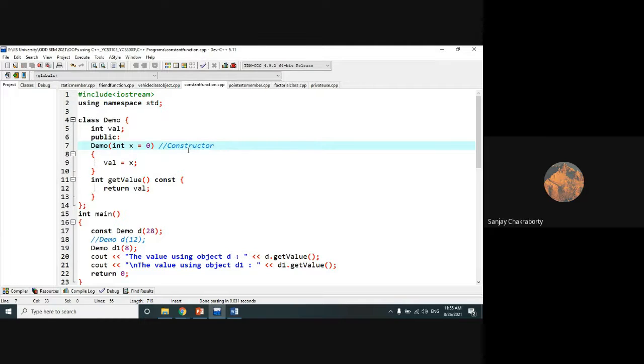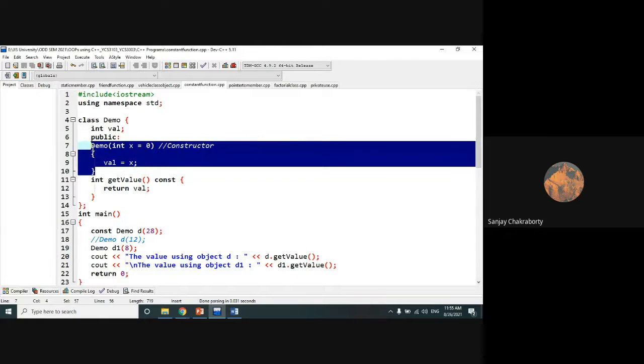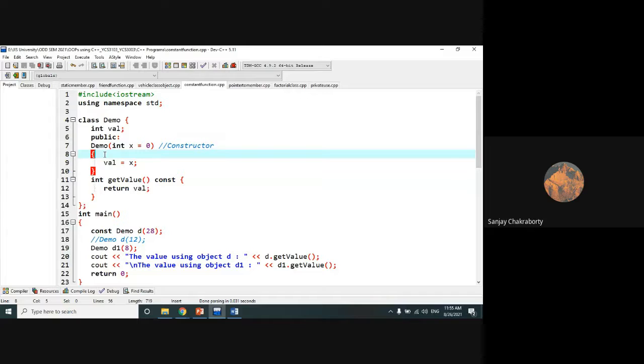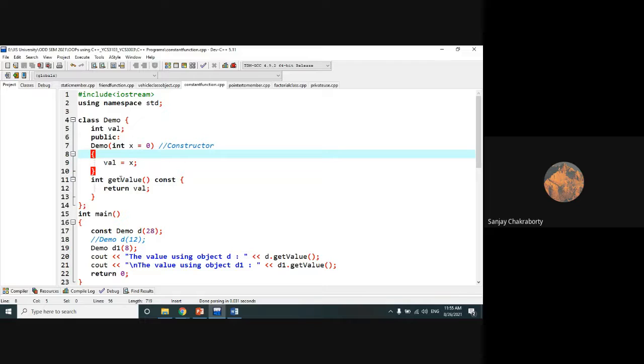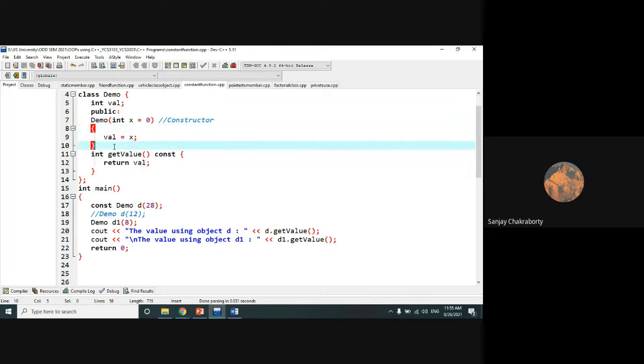What is a constructor? Right now, don't ask me. Just understand this is a constructor. It is a special kind of method, very similar to a method, but there is a difference between a method and a constructor. How we can define a constructor and what the use of a constructor is, we will discuss in our upcoming classes. So this is just like a method.